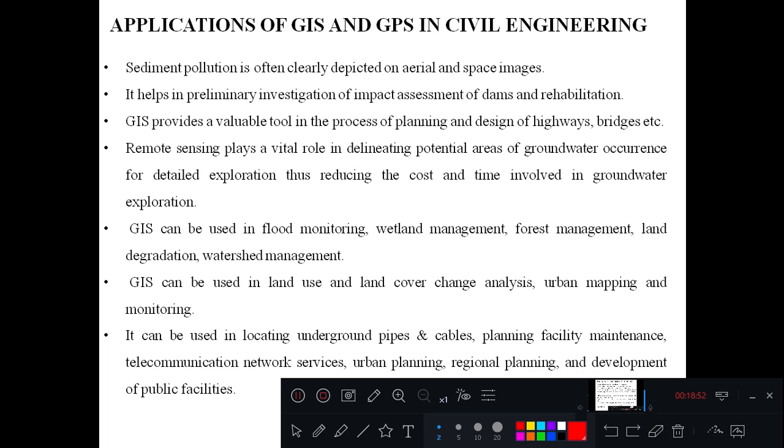Then it can be used in locating underground pipes and cables, planning facility maintenance, telecommunication network services, urban planning, regional planning and the development of public facilities. So these are all the applications. It can also be used in locating houses and streets, car navigation, and transportation planning. So all these are included under the applications of GIS and GPS.